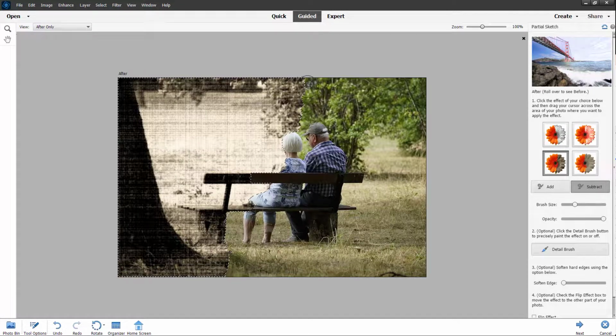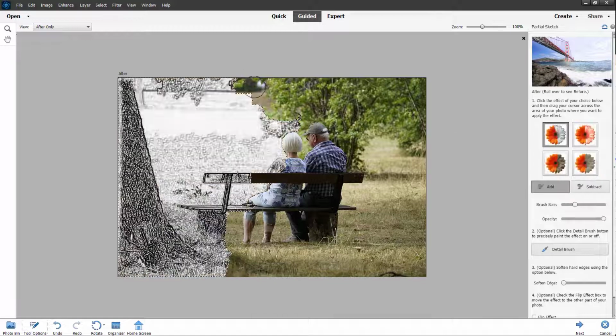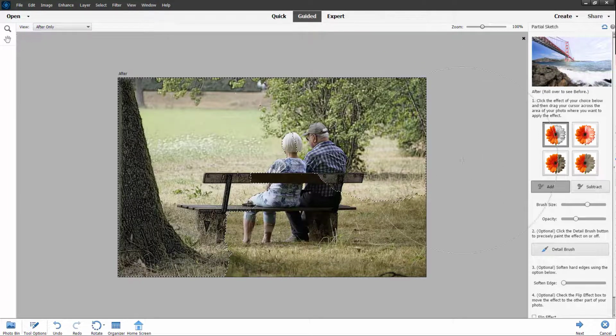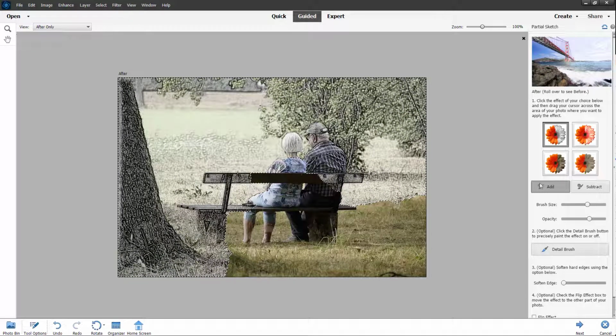You can go to subtract and remove the effect areas over here as well, or go right here just like this and add it over here as well. You can work with the brush size and the opacity of the brush over here as well, just like this, and increase and decrease the level of, let's say, effect. So let me decrease the brush size, and I want to actually select the couple right here just like this, and then this is the effect.